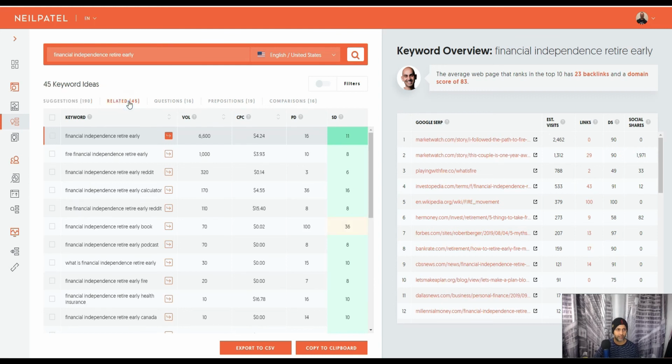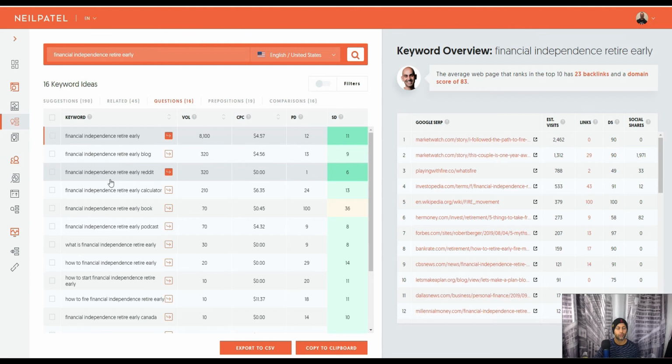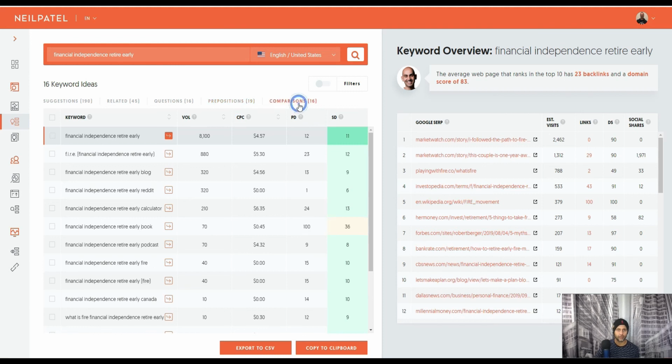You can go to related and then see if there are any related searches here. Now for some reason when I click on related, it's not changing, so maybe there's a glitch here. Questions, actually it does change. So here's the related searches. Then when I go to questions, you can see what kind of questions people are asking regarding financial independence, and this would be great for your particular niche, to figure out what people are asking, and then based on that you write your content. And then you also have prepositions and comparisons. So great tools for free by Neil Patel. You can check it out.